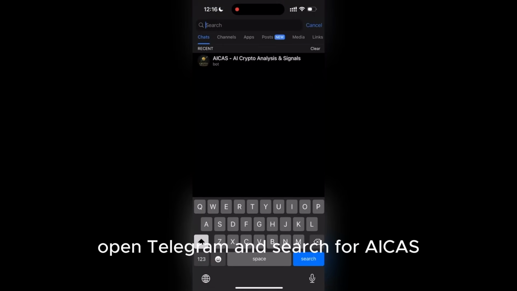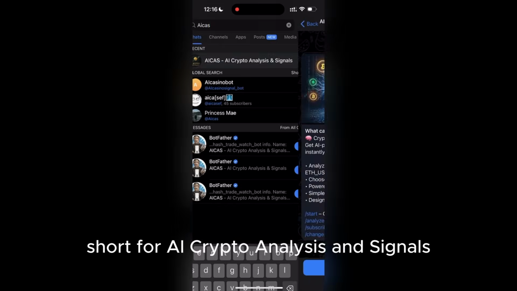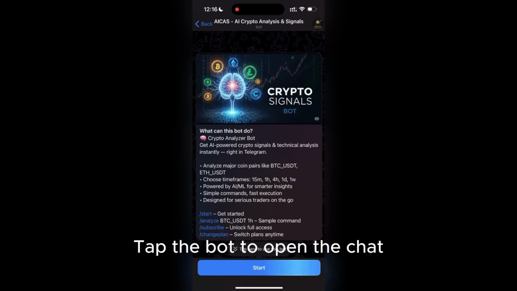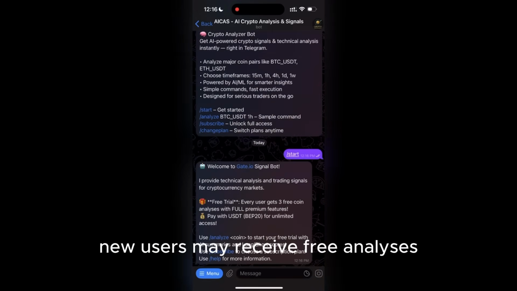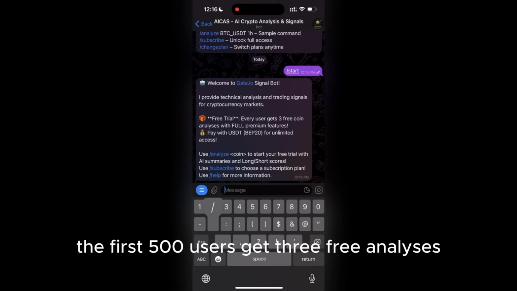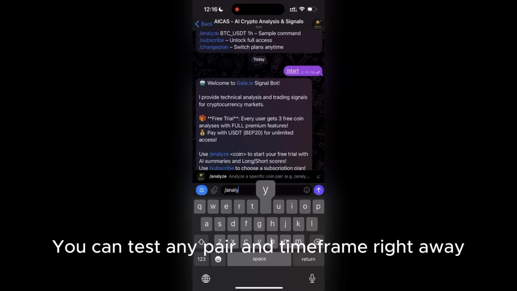First, open Telegram and search for AICAS, short for AI Crypto Analysis and Signals. Tap the bot to open the chat. When you start the bot, new users may receive free analyses. For example, the first 500 users get 3 free analyses. You can test any pair and timeframe right away.